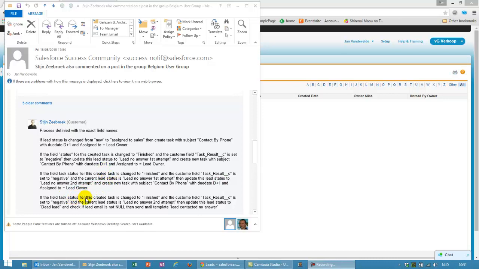When at that time they try to contact them and they don't have the customer or the prospect online, the task result is set to negative, also finished, and the lead status has to be adapted to dead lead. But if the lead has an email address, you want to send a standard email to that lead with some sort of sales talk.